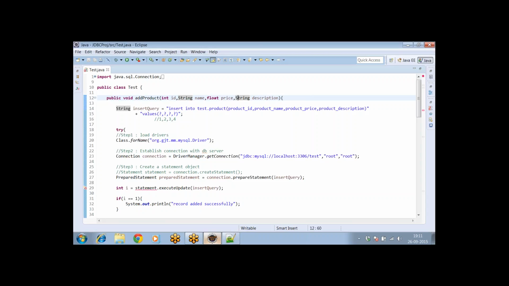This method takes 4 values. That means whenever you call this method, you have to pass 4 values. These values which you got here will be stored in these parameters. In turn, we'll assign those values to the bind parameters.